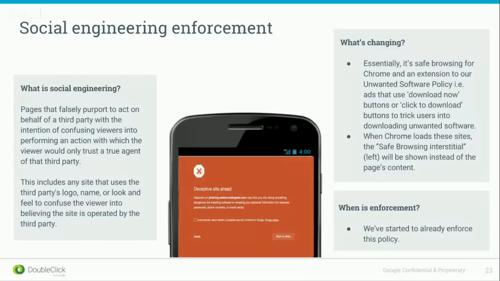So what's actually changing for this policy? So essentially it's safe browsing for Chrome, and it's an extension to, you may have heard of our Google unwanted software policy, where if there's a download button or a click to download button, that basically violates this policy. And what's being enforced currently is that when Chrome loads these kinds of sites, the safe browsing interstitial, similar to the one shown here on the left, will be shown instead of the page's content.